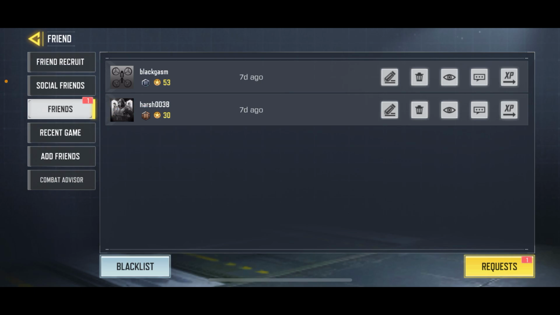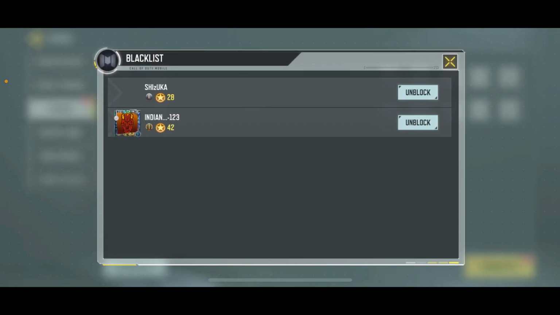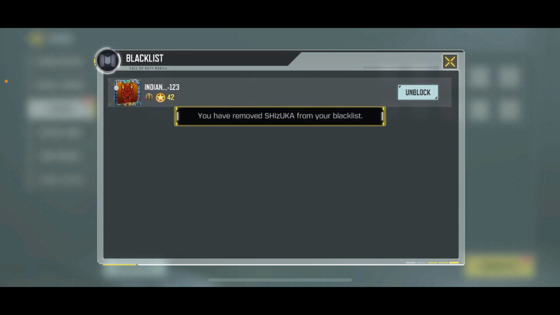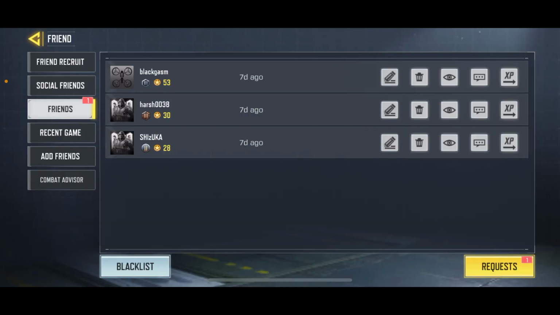Now you will be able to see the blacklist option, which you'll need to tap on at the bottom left. All of the people that you've blocked will be added to this list. To unblock someone, simply tap the unblock button right next to them and they will be removed from the blacklist. Soon after you do that, you will be able to unblock someone on Call of Duty Mobile.